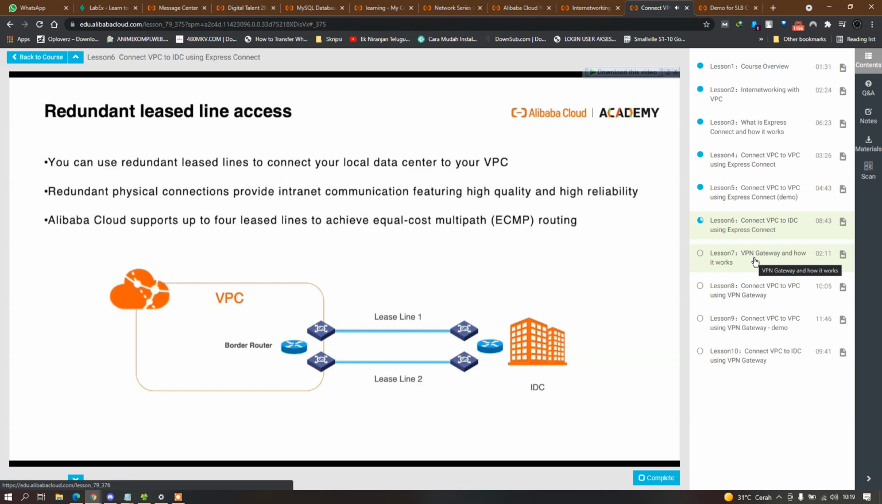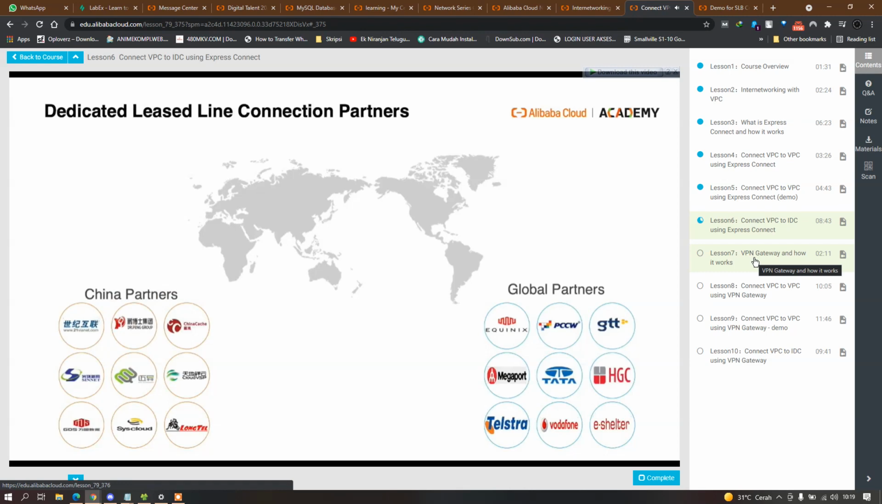Redundant lease line access. You can use redundant lease lines to connect your data center to your VPC. Redundant physical connection provides intranet communication featuring high quality and high reliability. Alibaba Cloud supports up to 4 lease lines to achieve Equal Cost Multipath, ECMP.